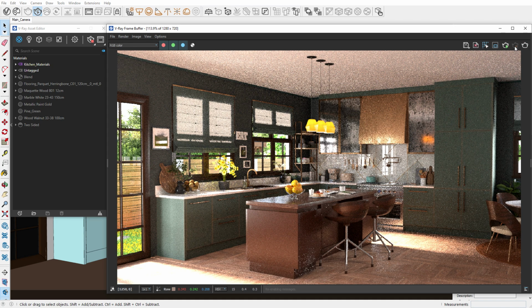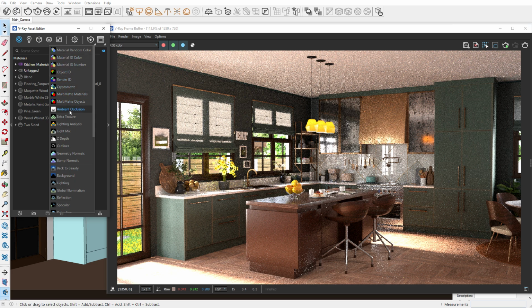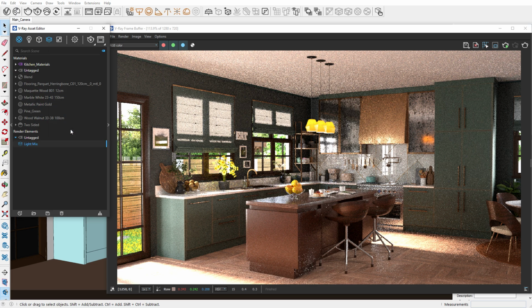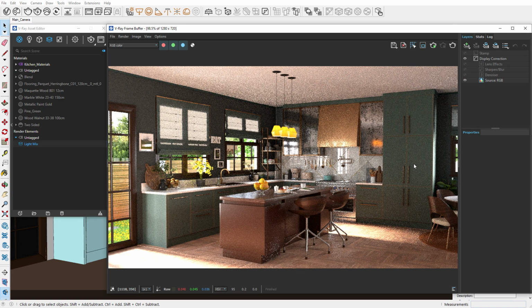Now all that is left is to add the finishing touches with some color corrections. But before we do that, let's add a light mix render element which will help us along the way. The light mix will allow us to change the intensity and color of light sources while we are rendering, so we don't have to wait for updating changes.